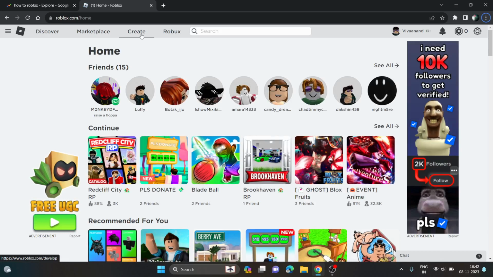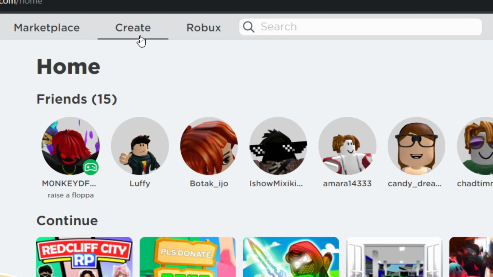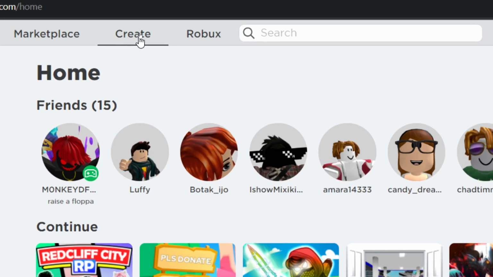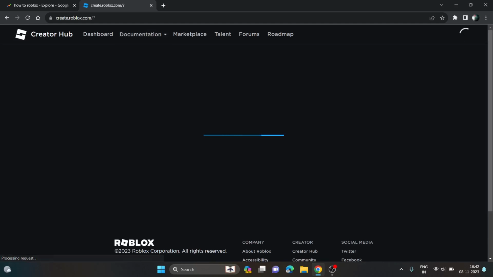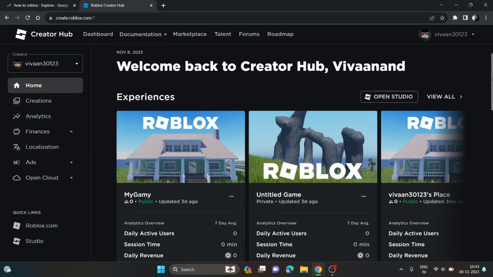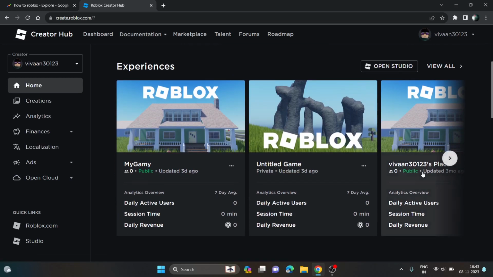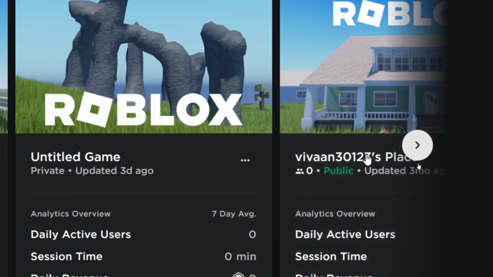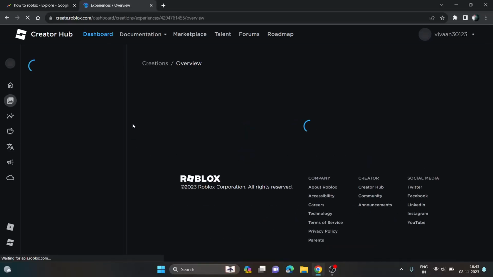Now you just need to make sure that you have enabled desktop mode on mobile if you are on mobile, and if you're on PC you just need to click on this create tab. Once you reach here, guys, you just need to click on default experience, or it will be under your name, so just your username. You just need to click on it.